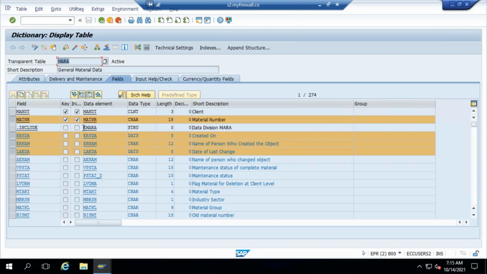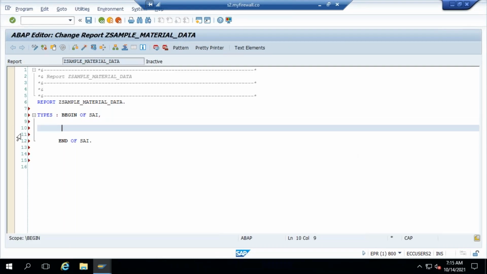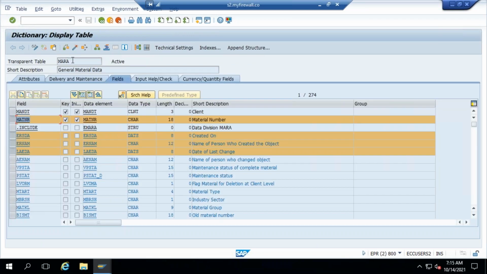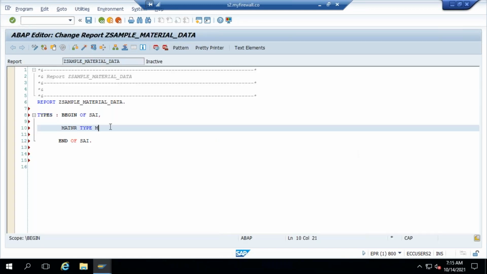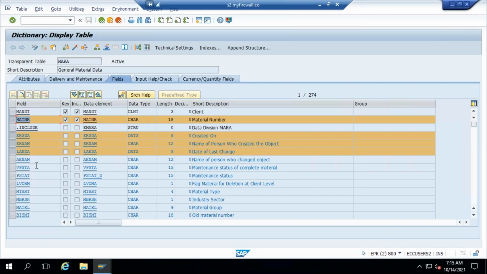Which fields? See here, MATNR, material number, right? So I need the material number, type. From where I'm going to get this material number? From this Mara table. So we need to specify Mara hyphen MATNR, comma. See, here the point is all these are German-language names. Based on the short description, we need to select.